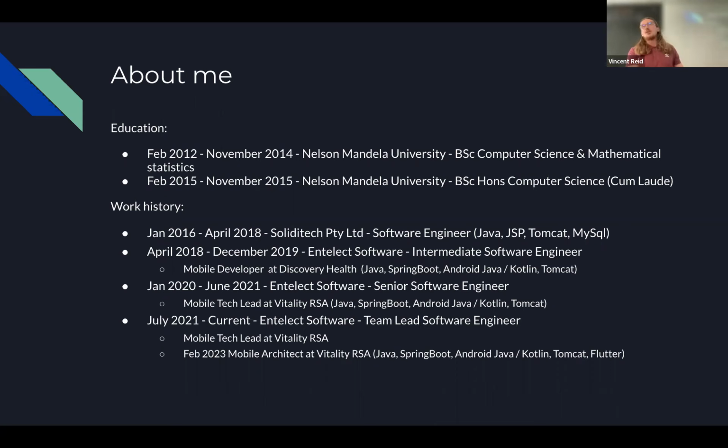I joined as an intermediate software engineer, Entelect being a contracting house. I was at Discovery Health at the time as a mobile dev, with no prior mobile app development experience. As time went on, in January 2020, I became a senior software engineer, earning my stripes through several projects being delivered. That's where my career started changing from just developing to a mobile tech lead role, bringing architecture into the space, both for microservices and specifically for Android development.